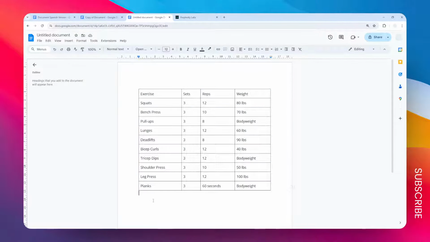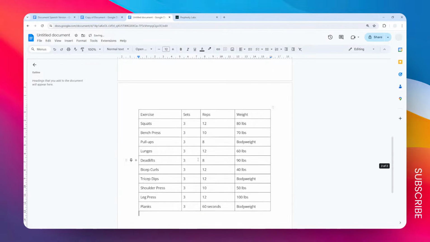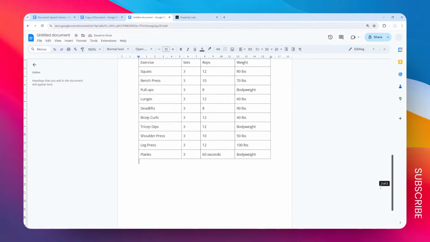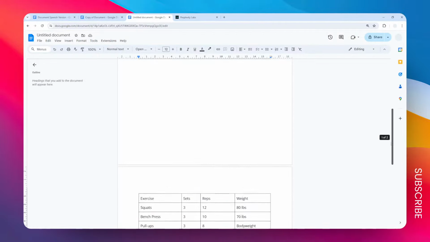And then you can place the cursor somewhere else in your document. I'm going to add another page break, and I'm going to just right click here and click paste. So I essentially got the same table from the previous one, and it's exactly one-to-one. So that's how you can duplicate a table in the document.